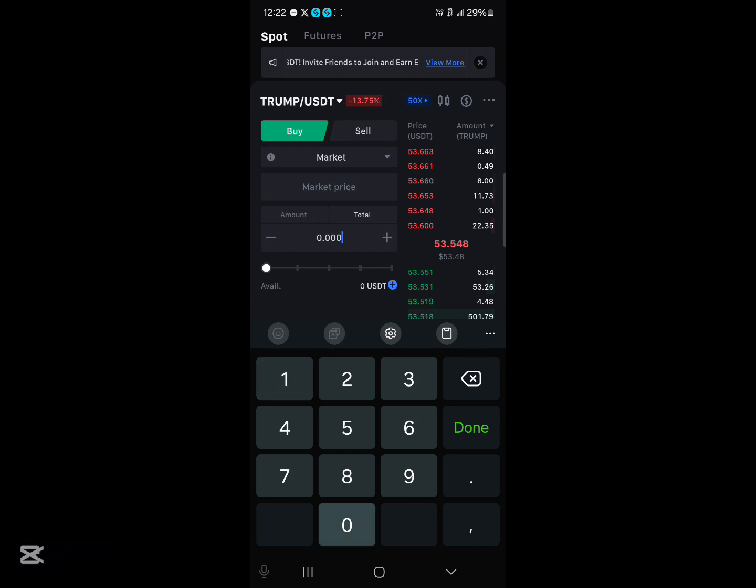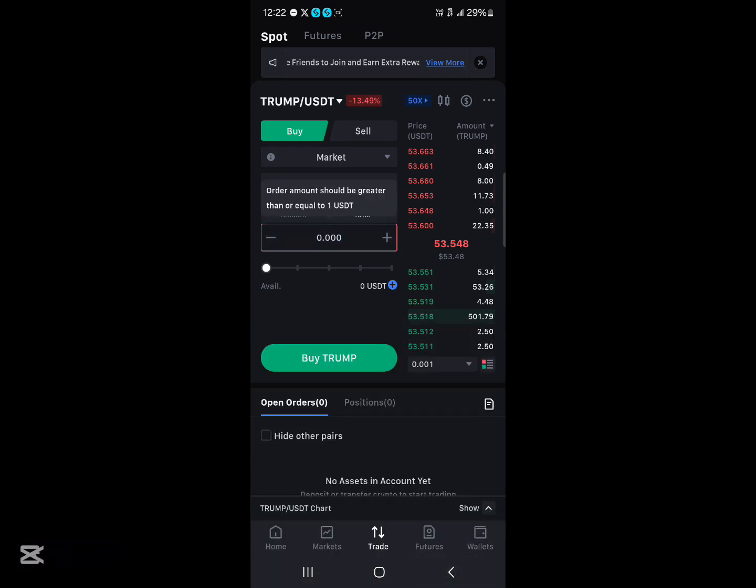And now enter the amount of USDT you'd like to spend to get yourself some Trump tokens. The current price is 53.8. And all you need to do is click on buy and it's done.